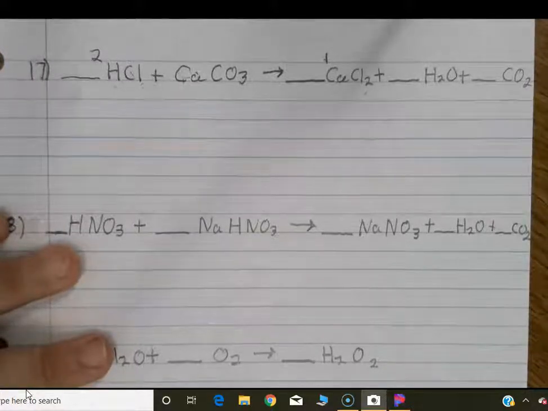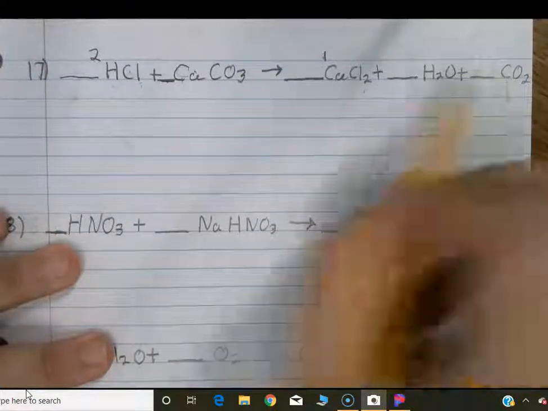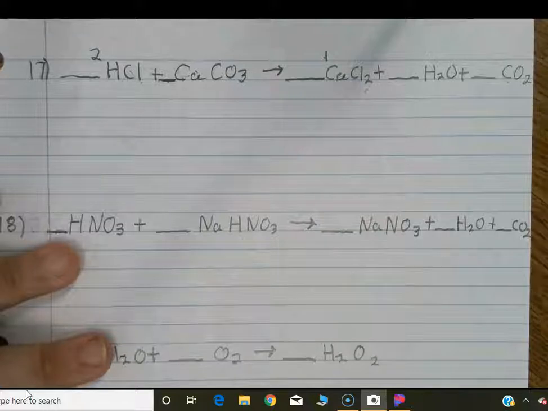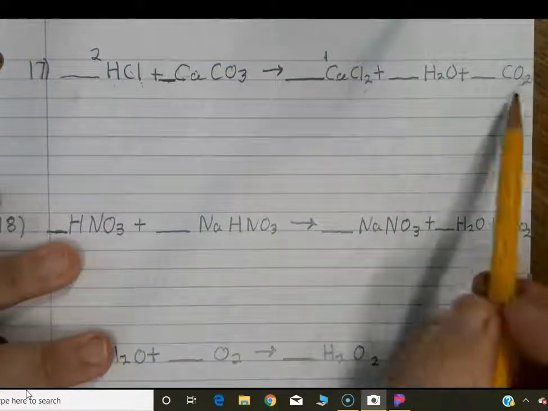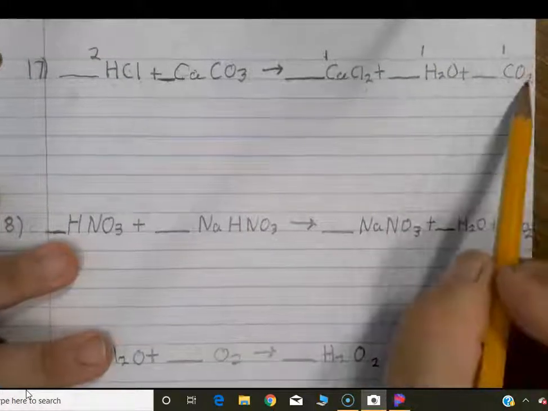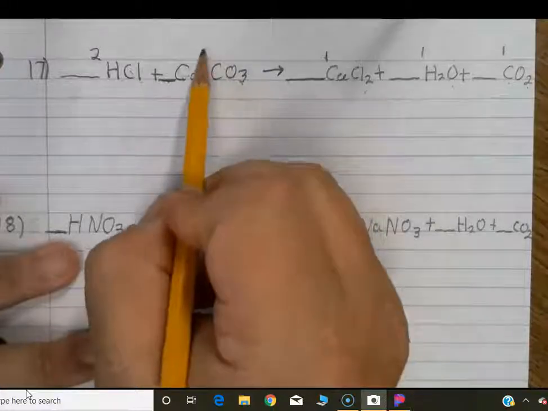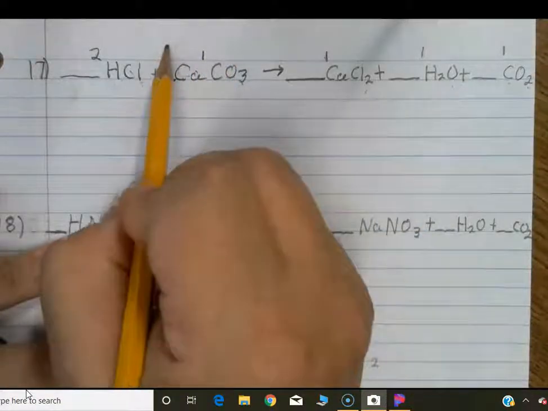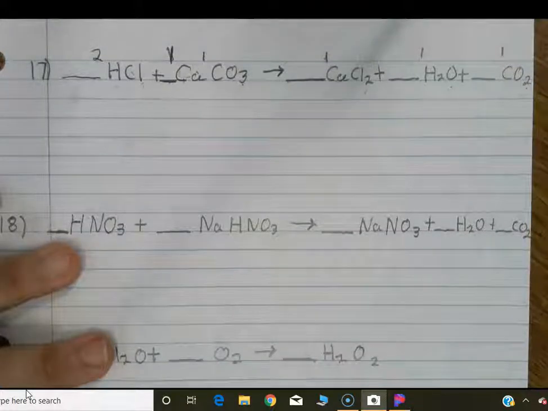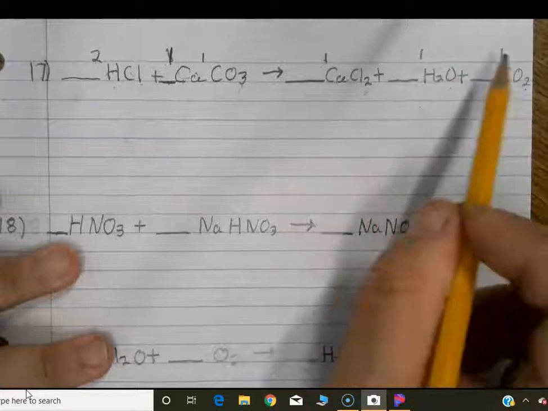Carbons are already in balance. You have a C and a C. So the only thing left is oxygen. All right. So I haven't changed any of these coefficients. So I have 2 there and 1 there, and I have 3 there. So they're in balance. Right there, put a 1 right there. All right. And so what I end up with is 2, 1, 1, 1, 1.